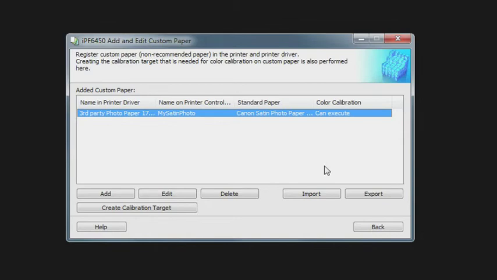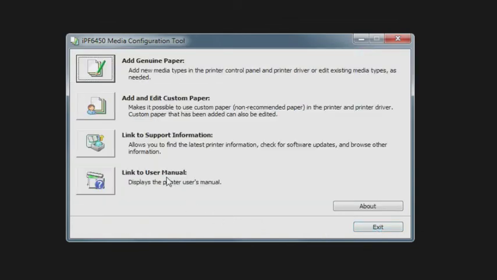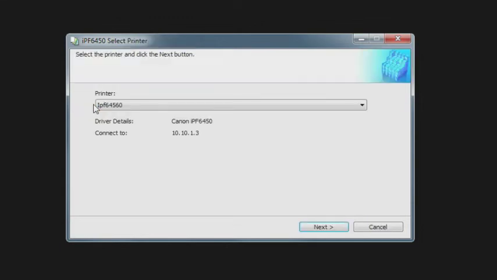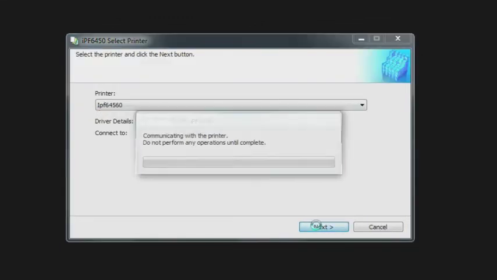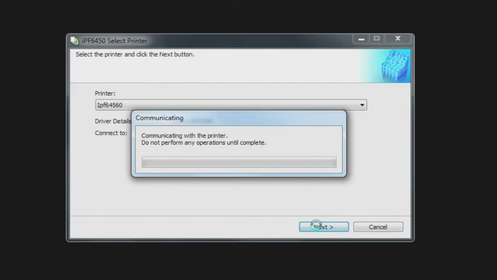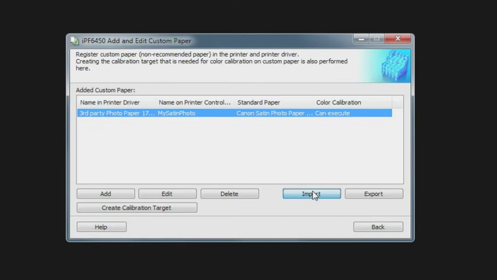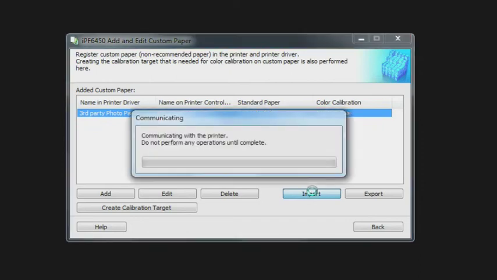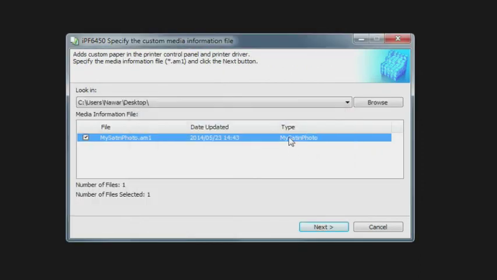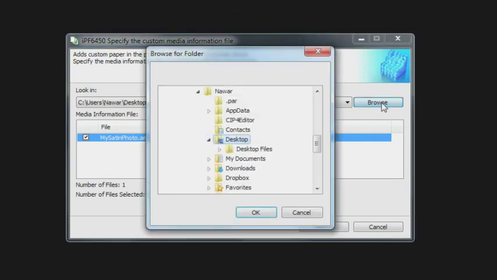Theoretically, you could go to another printer on the network that's in the X400 family and import this media. Say you went to an IPF 8400, you could now go there and load this individual media file. It's going to find it automatically because it is in the same place, but if it wasn't, you would browse to the folder where that is located, and it would then show up in this list.